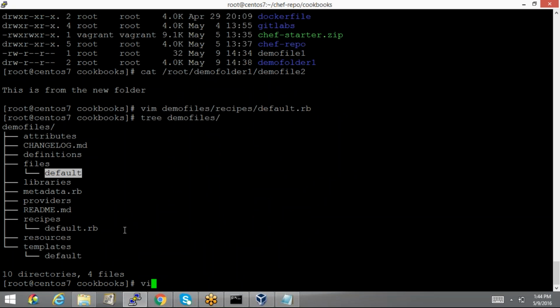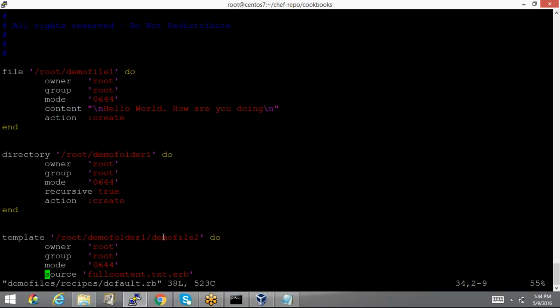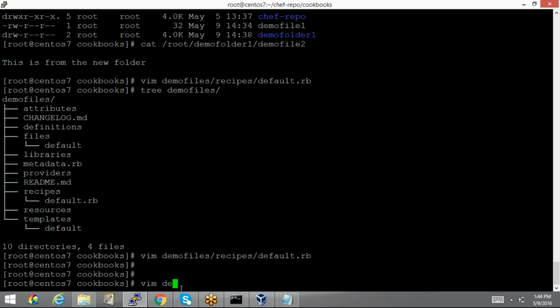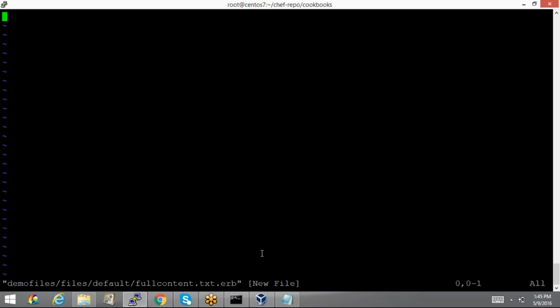So what was the file name that we have given over there? Full content.txt.erb. So what we will do is vim demo files. Files is the location, default is the folder, and then I need to give this file. I need to create this file within the cookbook and add the content to it.